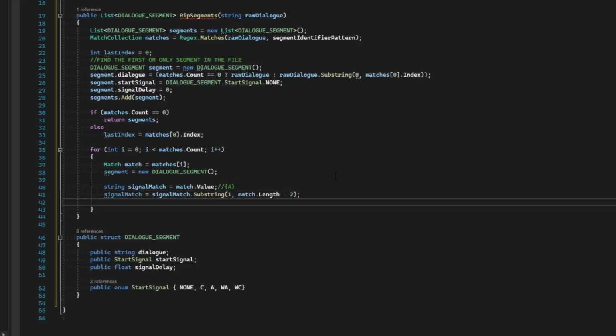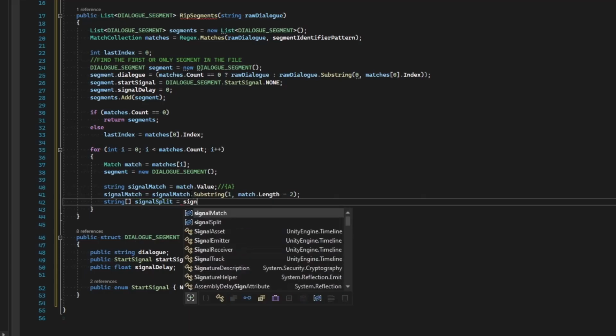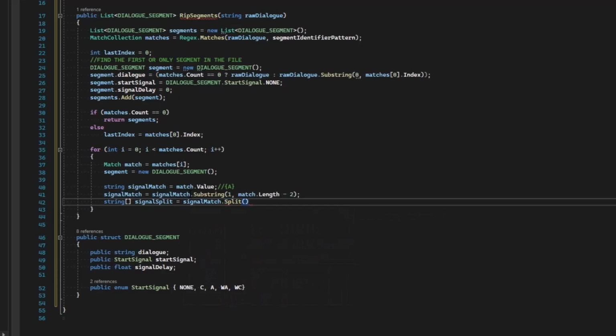Now let's go ahead and make sure that what we have is not a combination of the identifier and the delay, such as we would have for WA2 or WC 0.1. We just want the WA and the WC. And that's easy enough since we know that we're going to include a space after the identifier and the number between those two. So let's make ourselves a string and then match data or signal. Let's keep it consistent here. Signal split equals signal match.split by that space character.